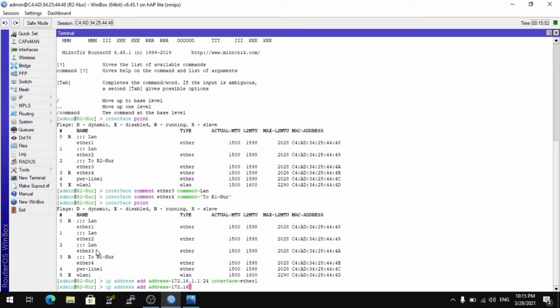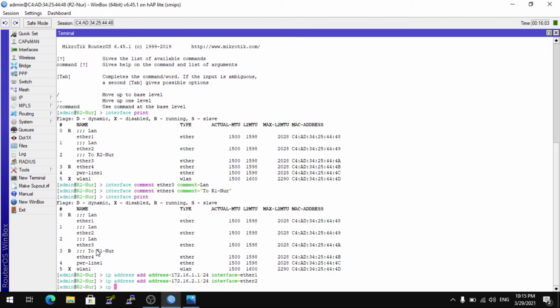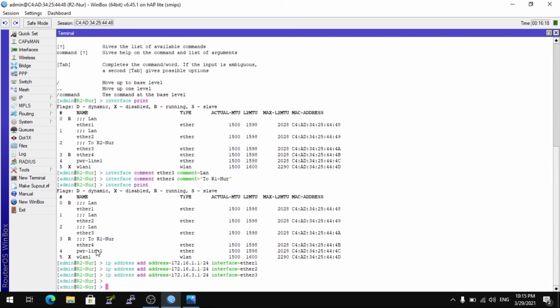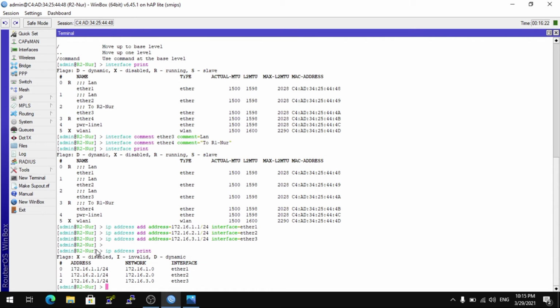And ip address add address 172.16.2.1/24, I'm sorry, for interface ether 2. And the third, ip address add address 172.16.3.1/24 for interface ether 3. And check the IP addresses just created. Type ip address print. This shows we successfully created IP address 172.16.1.1/24 for interface ether 1, 172.16.2.1/24 for interface ether 2, and 172.16.3.1/24 for interface ether 3.